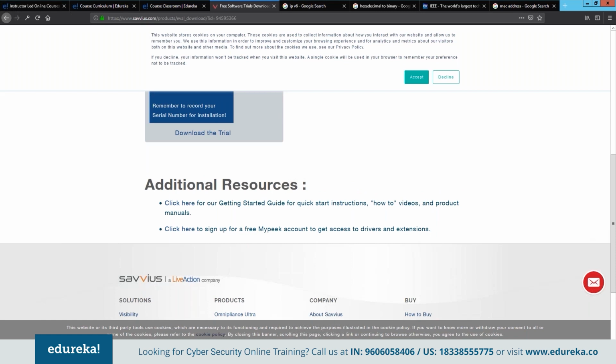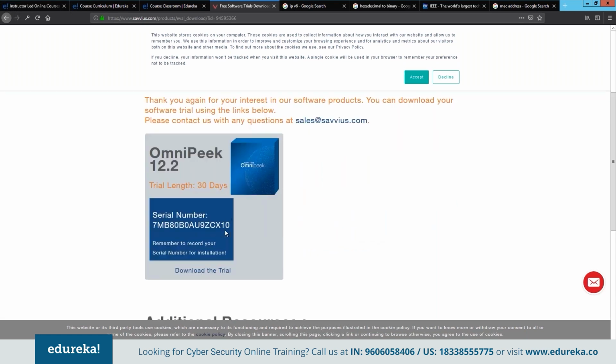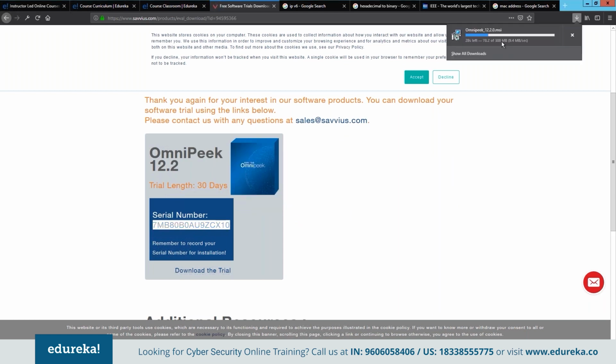When we fill in the form, we'll receive an email with the download link. It will take you to the download instructions page. It's valid for 30 days. And this is the serial number. You can click on download trial and save the file. File size is around 300 MB.